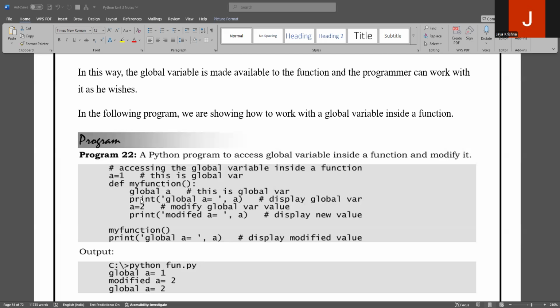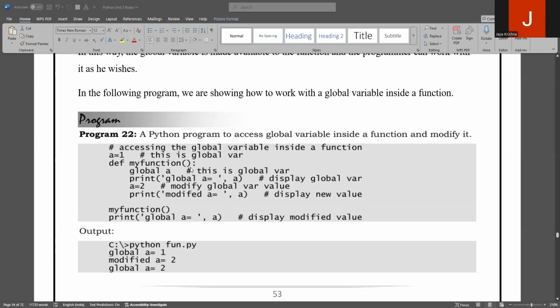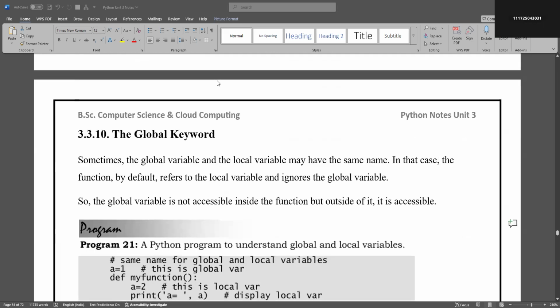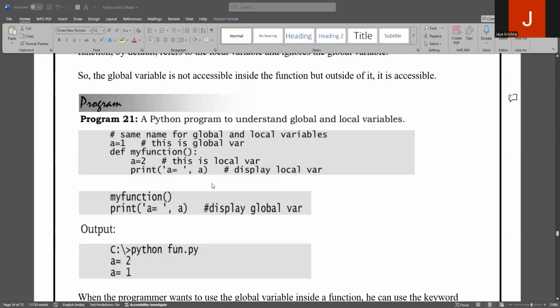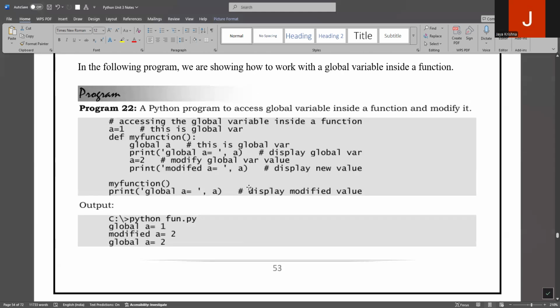Is that fine? Getting the point? Yes, sir. Very good. I hope everyone was clear with this. So if you want, just refer to this one. This is for example, but this is the actual program where we are using the global keyword. Just remember this 22 program is the actual program for the global keyword.